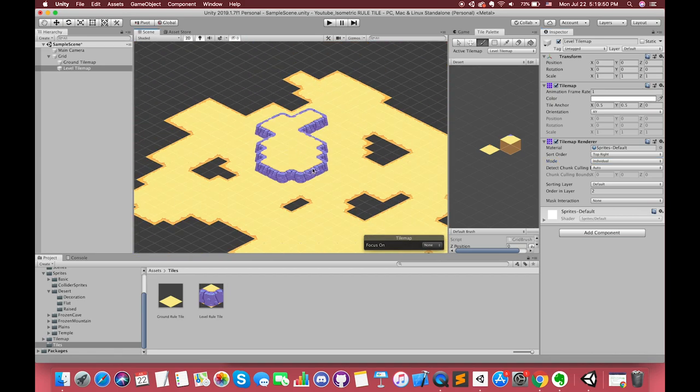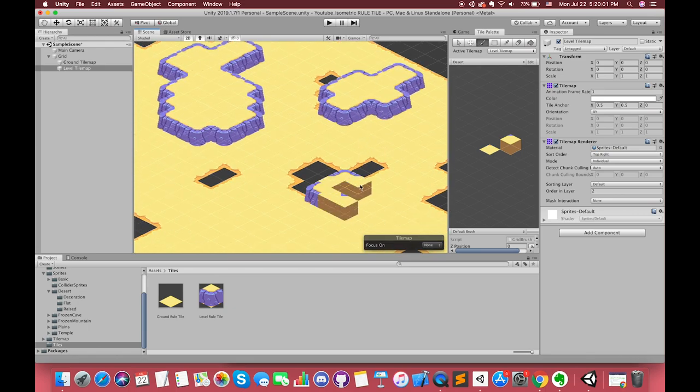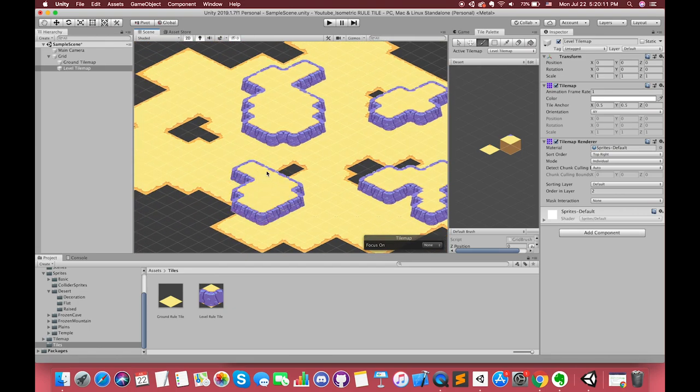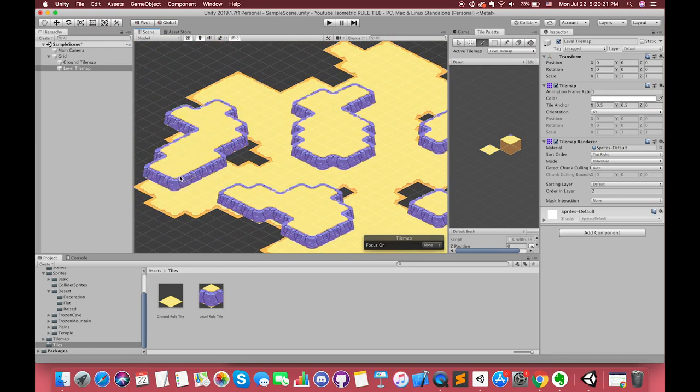Perfect. Rule tiles can save your work by defining rules and help you easily lay out levels in our 2D game.